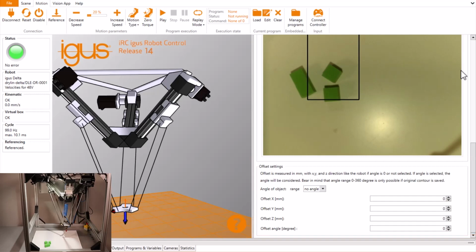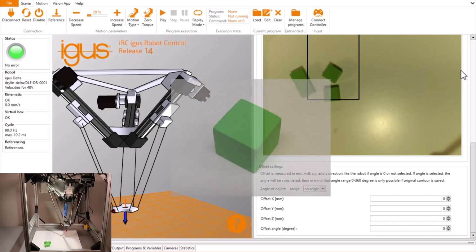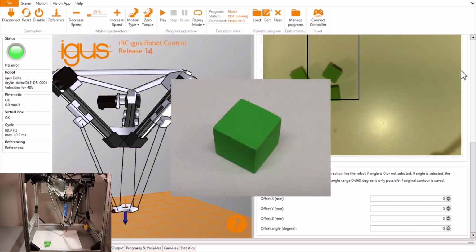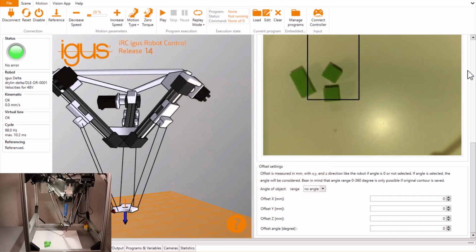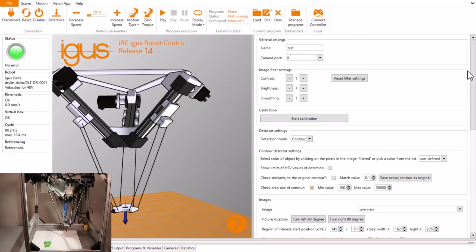Let's begin with the settings for our first object. I would like to recognize this green cube. To do so, set the camera parameters so that there is a clear contrast between the background and the object.